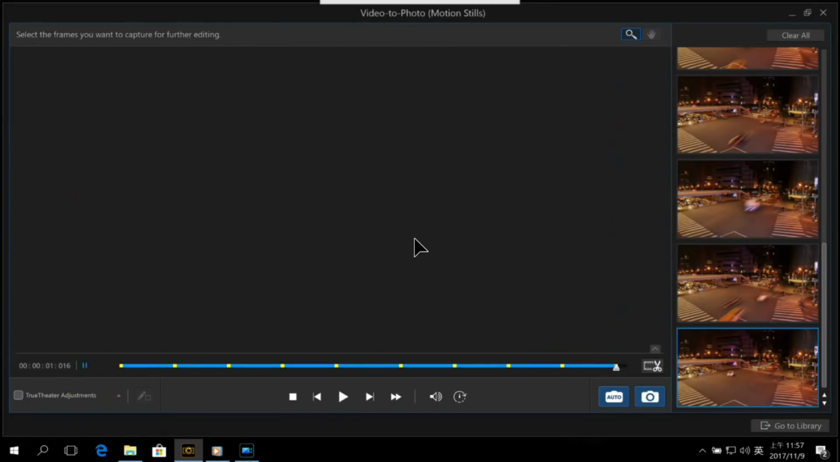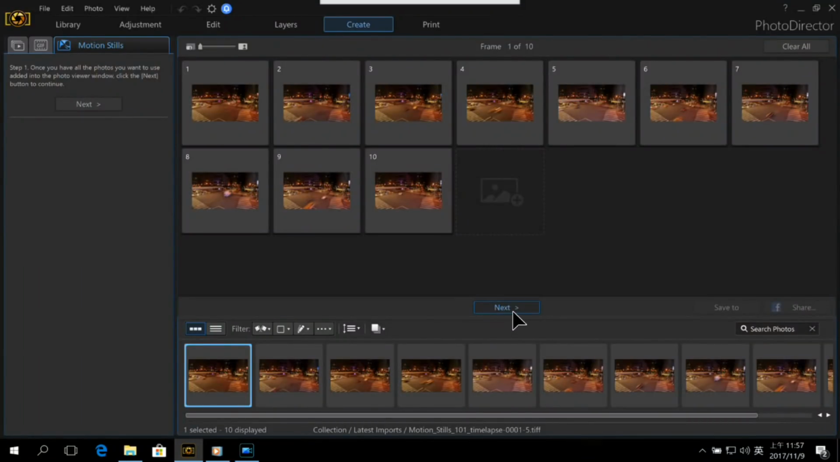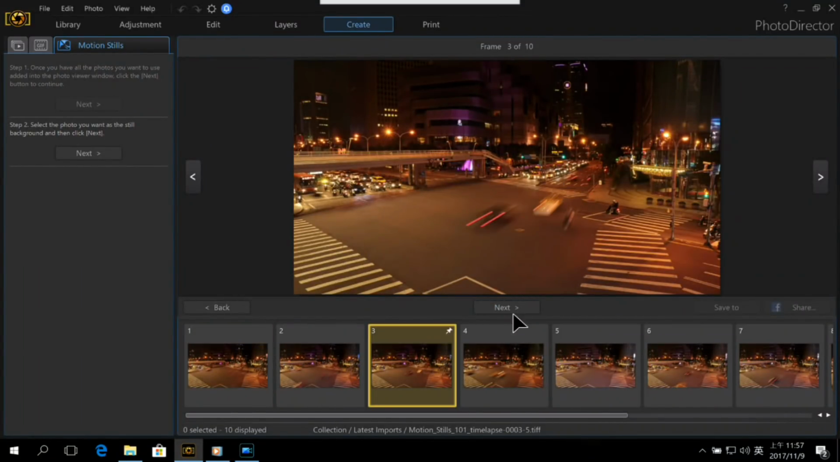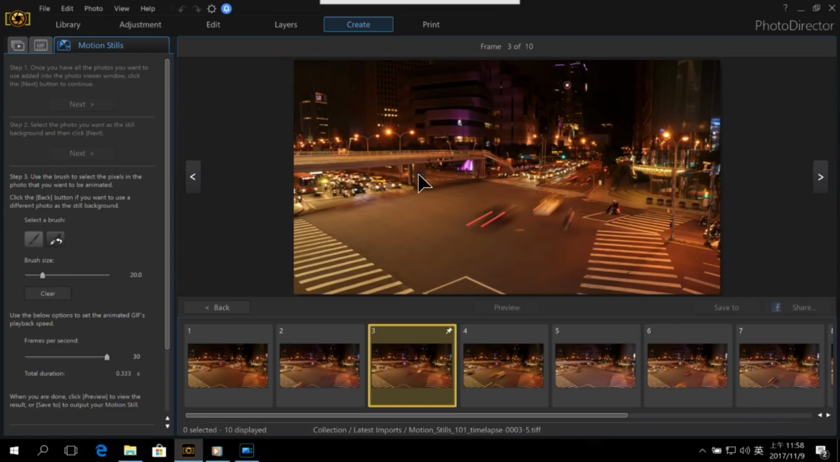I import to the PhotoDirector. I go next. So the first thing I need to do is set the background for the motion stills, also known as a cinemagraph. So I would just select this one. This will be the standstill image for the background. Then the next thing I need to do is use the brush to paint the area you want to be animated. Just to give you an idea, I just quickly draw this line here. All right, then you can just click preview.